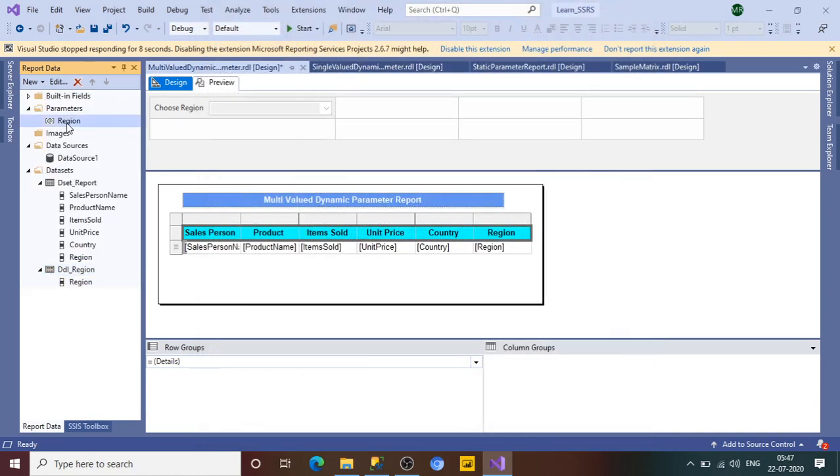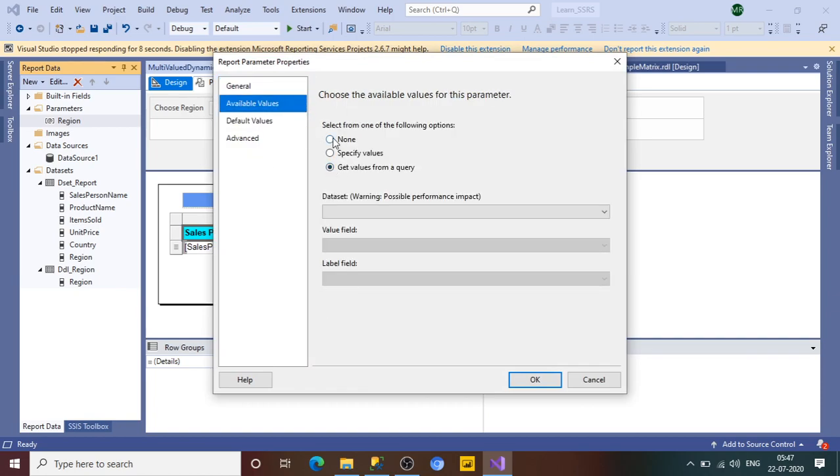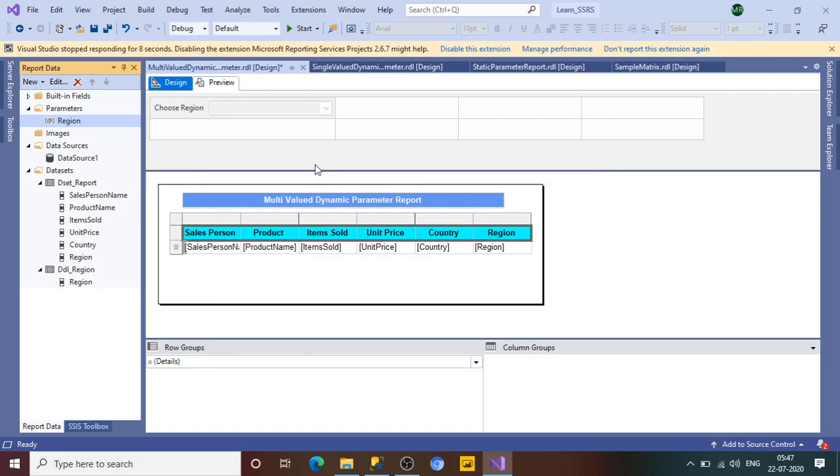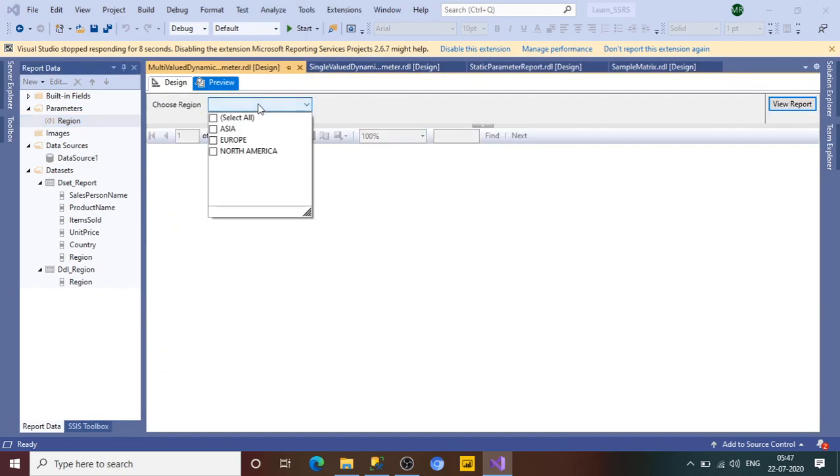Now go to the region parameter. Now we need to bind this data set to the parameter. So go to the parameter properties, go to the available values, and we want the data to be coming from the data set. This is the data set that we wanted to bind with. Value is region, label field is also region. Click on OK. Now go to the preview and see, all these values are now available here.